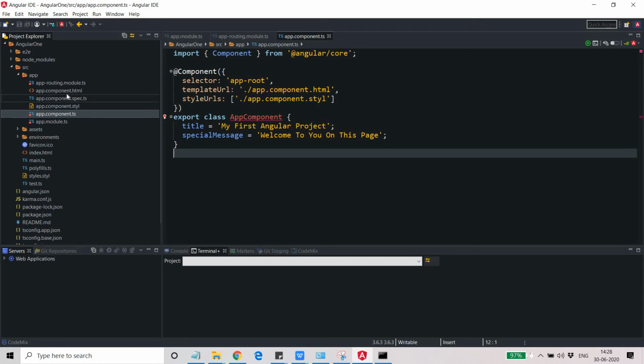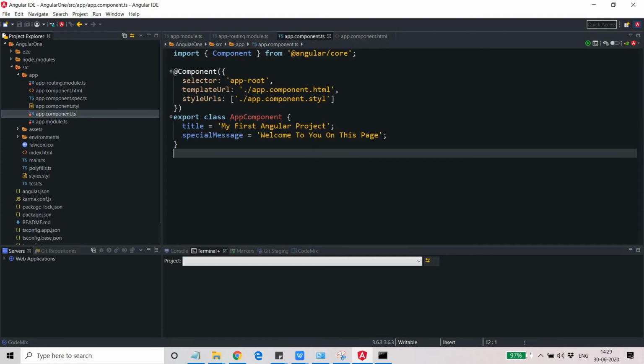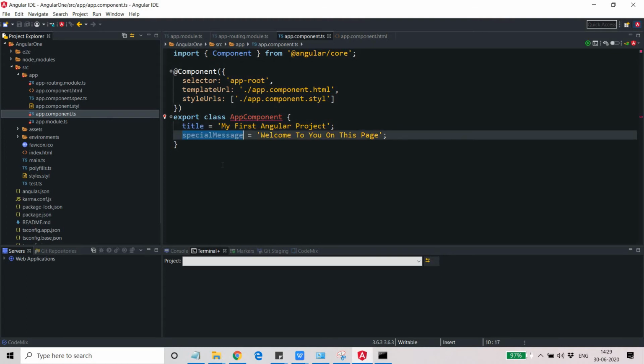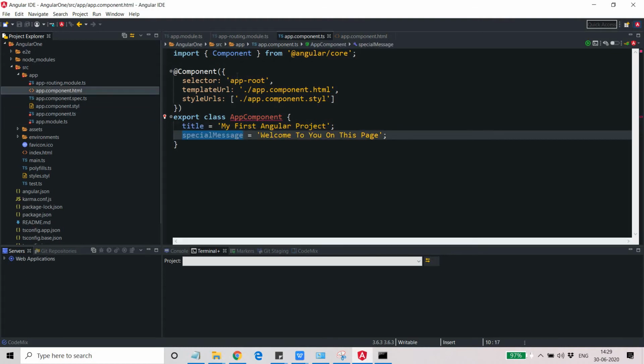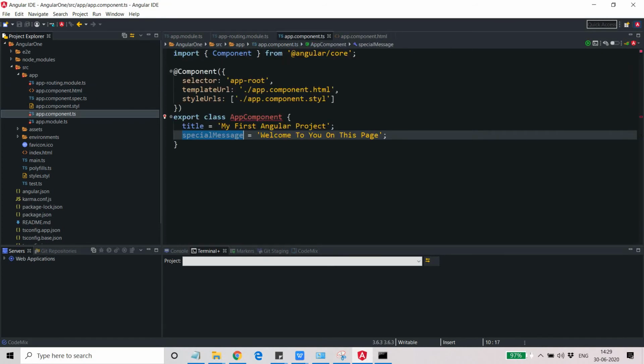And apart from this, you can see app.component.html. This is the display part. This will be displaying the data which it will be taking from the component. This component contains all those variables, all those binding variables which you can bind in your HTML page, and you can just display all the messages. You can just display all the things that you want to display using this app component.